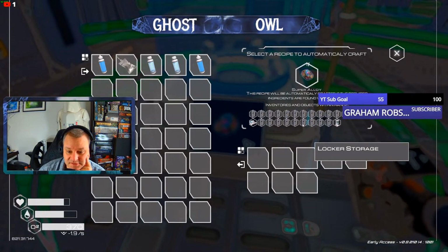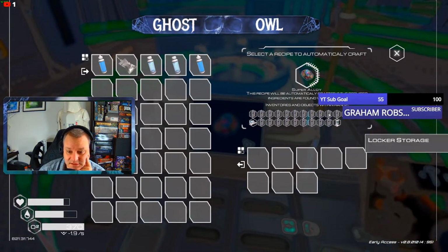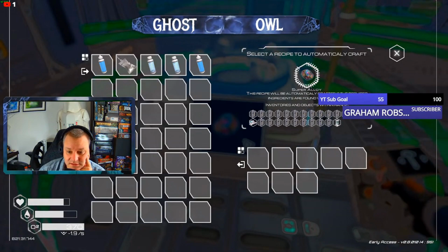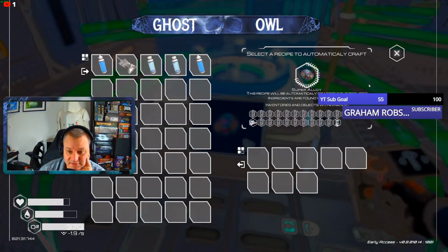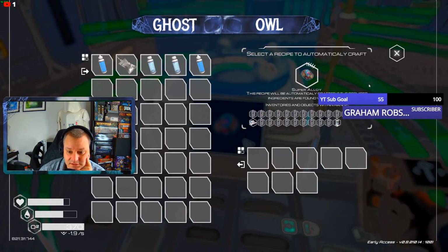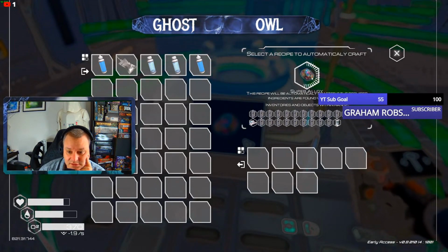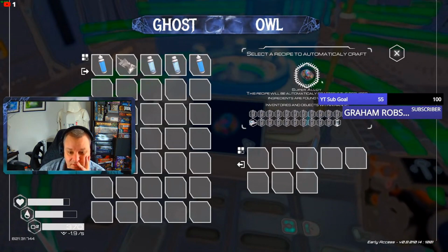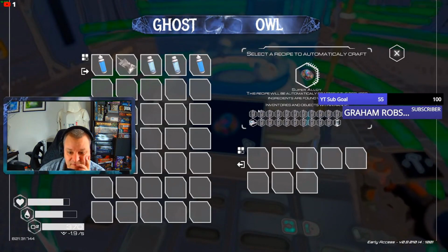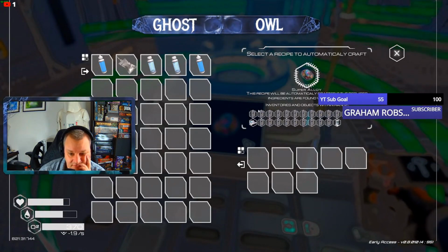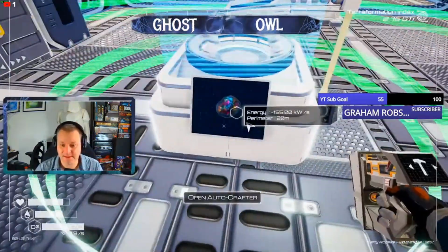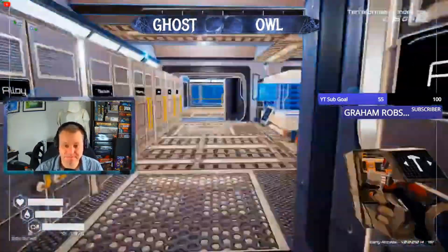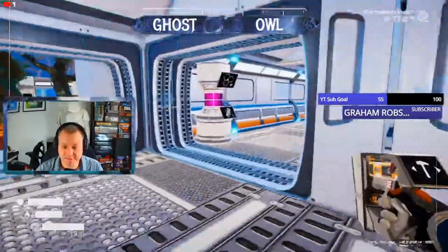Doesn't tell you what these lockers are, but I'm assuming that's everything needed. But it's not making anything right now. Which means I don't know if it's actually working or not. Must be. Let's assume it is for now, and it's just taking its time.